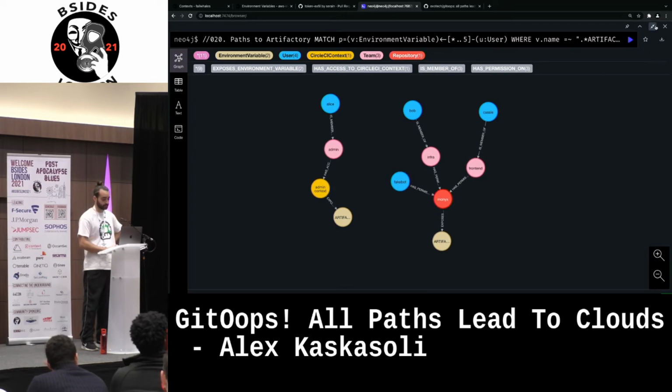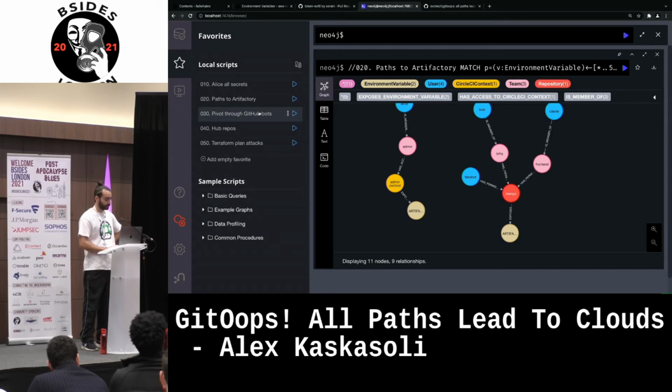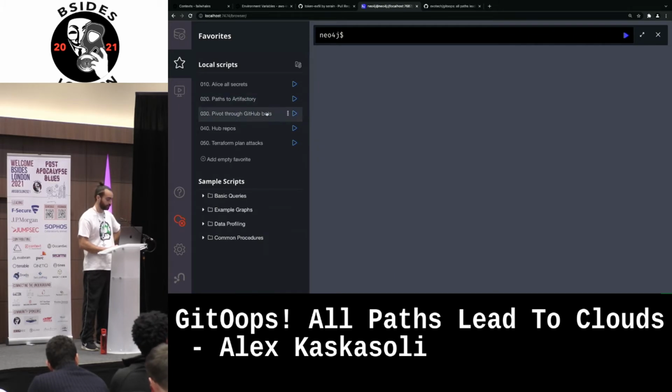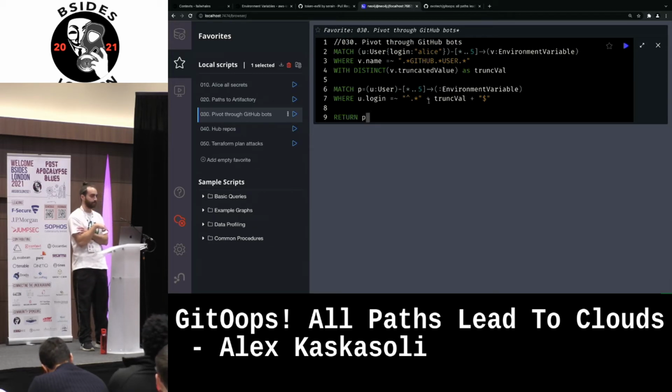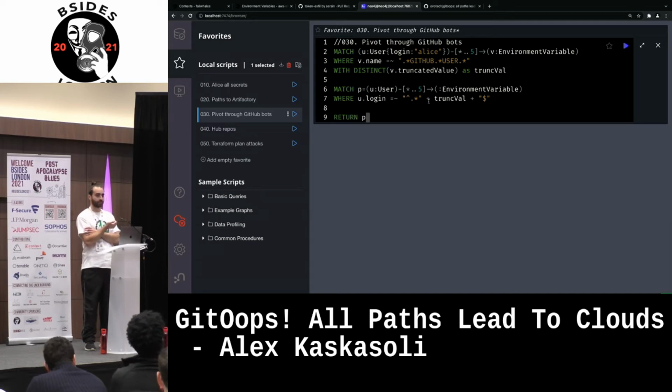And that brings us to the next query. Now, a few stars need to align to pull this one off, but I thought I would bring it up because it's quite a fun one to do if you can do it in practice. So we're going to try to predict the access that we can get by pivoting through GitHub bots that we have access to in the organization. We're going to use everything I just said about GitHub bots, the fact that you often find a username next to a token, and the fact that CircleCI gives you the last 4 characters of your secrets.